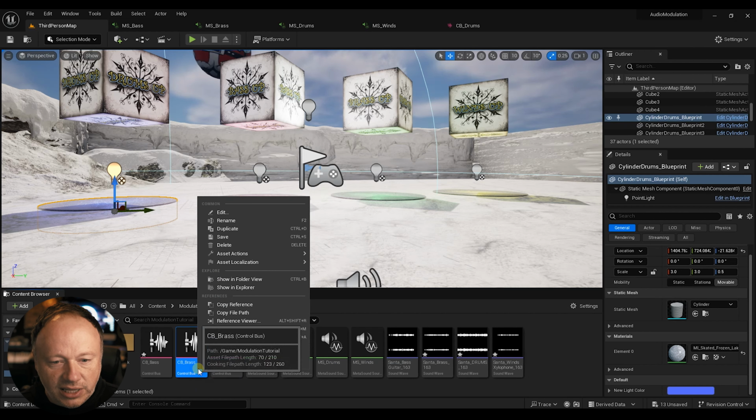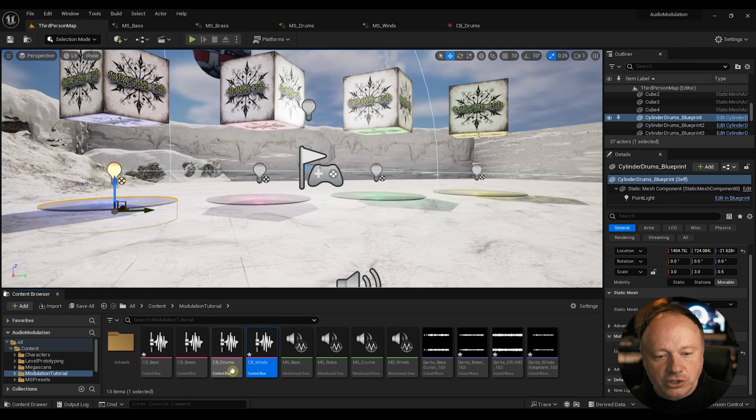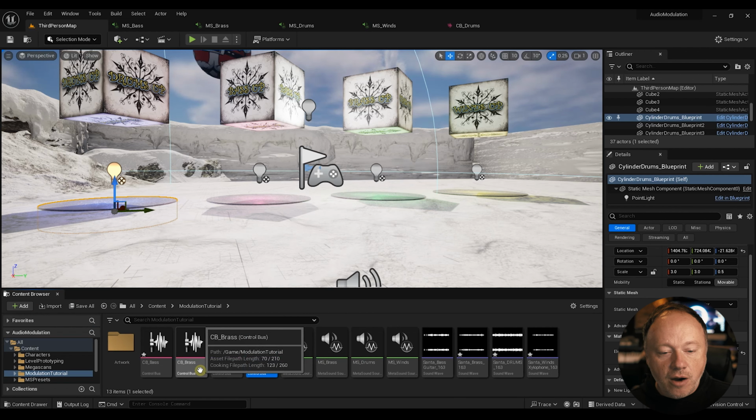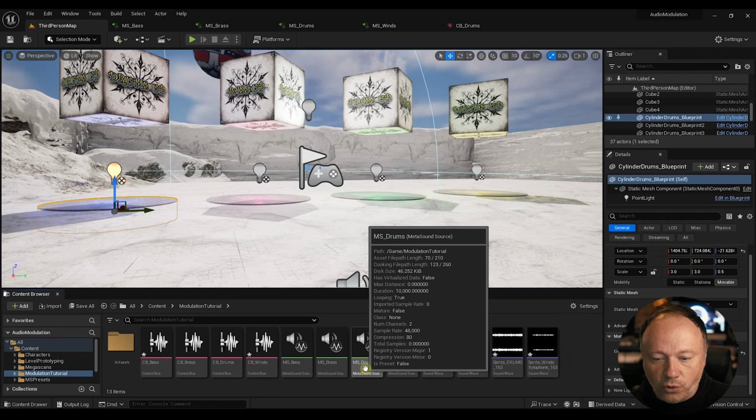Again, these names are completely arbitrary. You can call them whatever you want. It's just important when you need to reference them later. So we have our 4 control buses here. Now, these do absolutely nothing. They are basically just the pipeline, the connector for what we're about to do, which is assign the destinations. The destinations are going to be these 4 Metasounds.